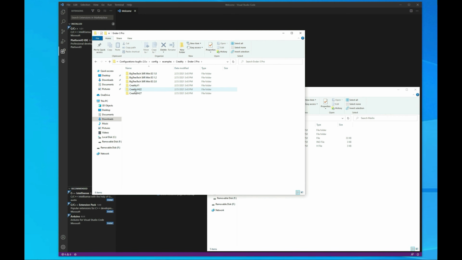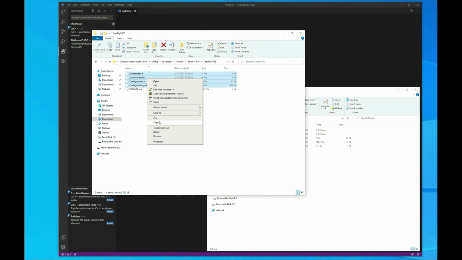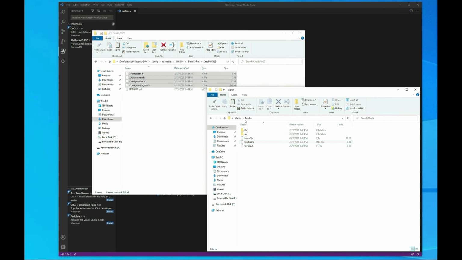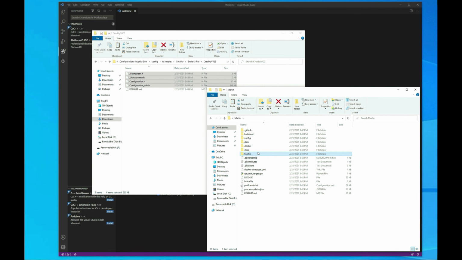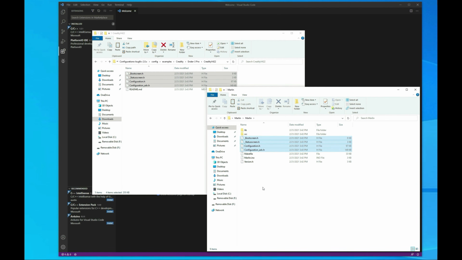So I'll just go in there, and then I've got the 422 board. They do give you other options if you wanted to use this with the Big Tree Tech or the SKR Minis, or if you have the V1 or the 427 board as well. But I have the 422. So I'm going to open that up, and then I'm going to copy these 4 files from this directory into the Marlin directory under the Marlin Firmware folder. And that's going to give us the baseline that we need to get started.